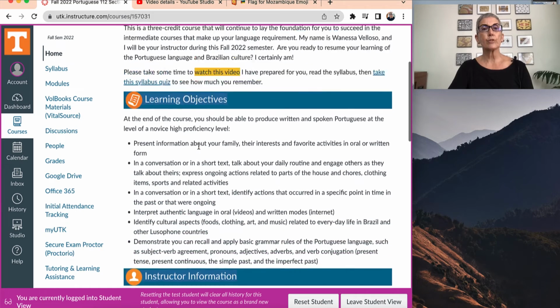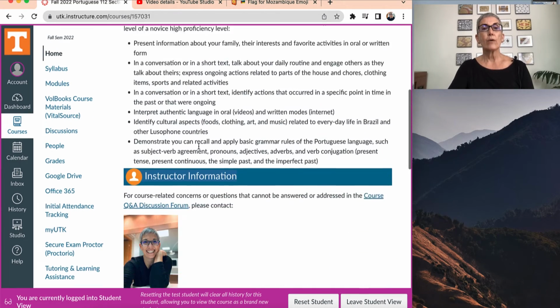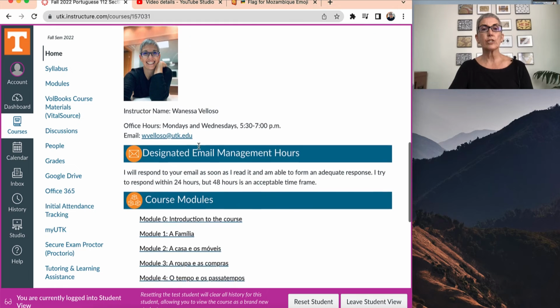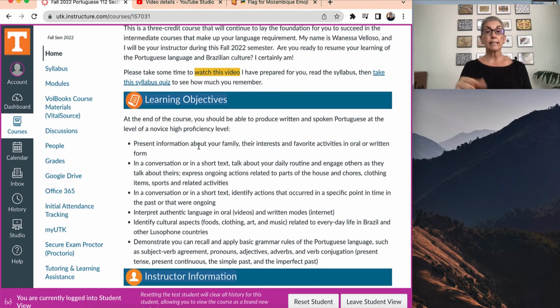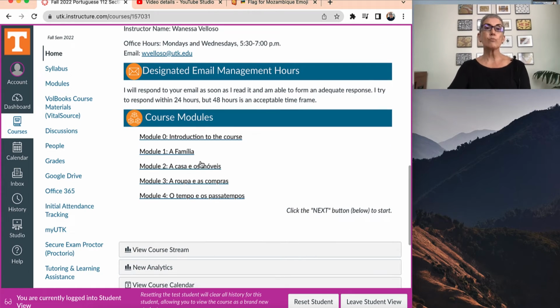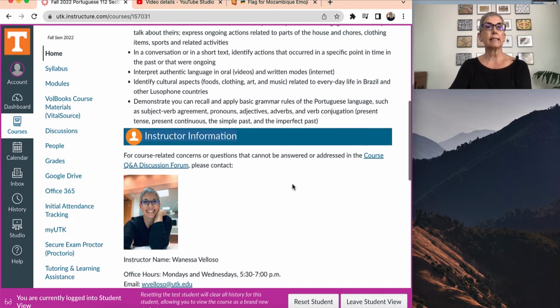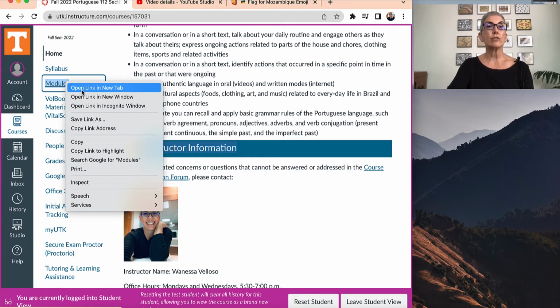So welcome to Portuguese 112. So you have my information here, the modules, okay? We are going to cover 4 lessons. So here are the modules. Each module corresponds to 1 lesson, okay? A família, a casa e os móveis, a roupa e as compras, o tempo e os passatempos. So the modules are right here.